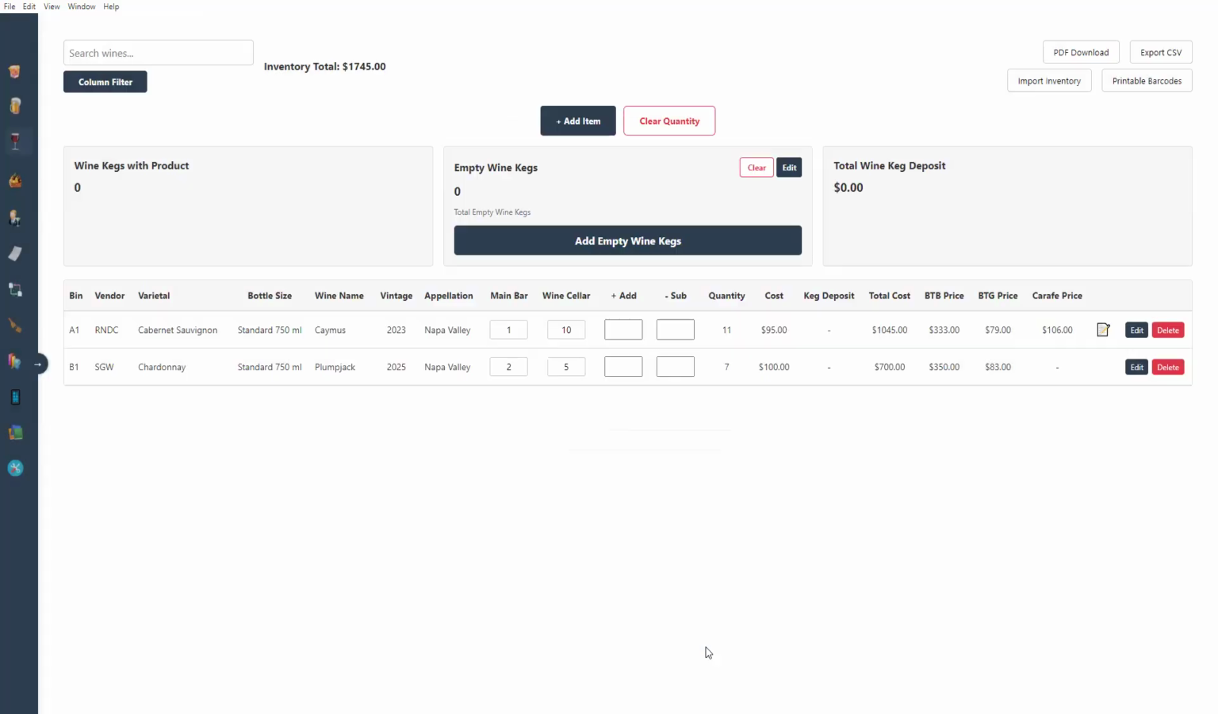It's pretty easy to add in wines manually, but there's also a better way to do an import. Before we get into the import, let's look at the table data and kind of walk you through this. So, you start off with your bin numbers. Your bin numbers are assigned to your varietal.